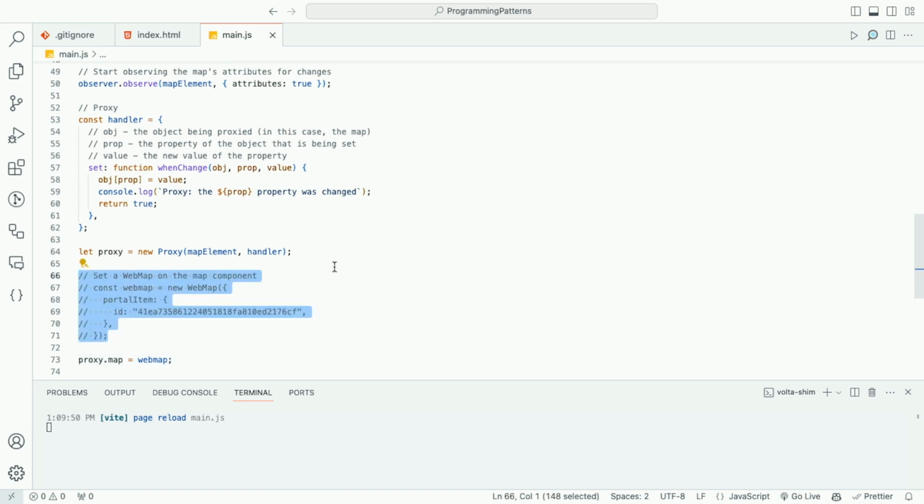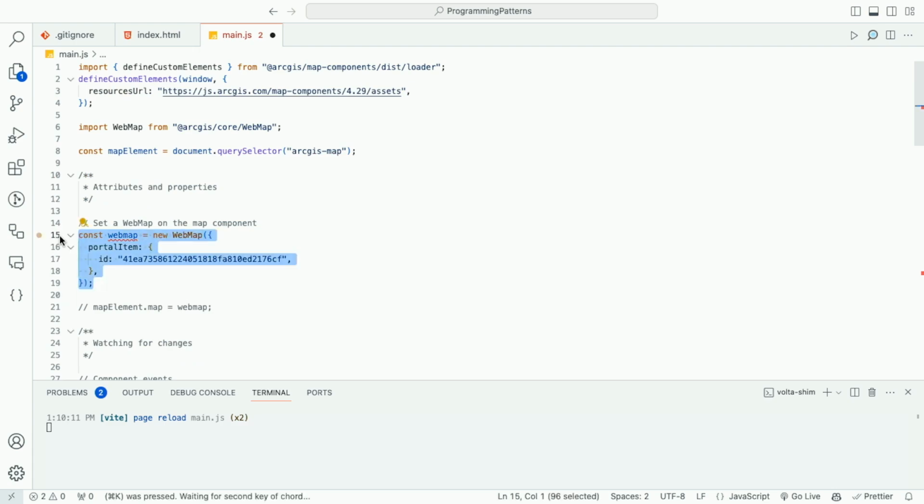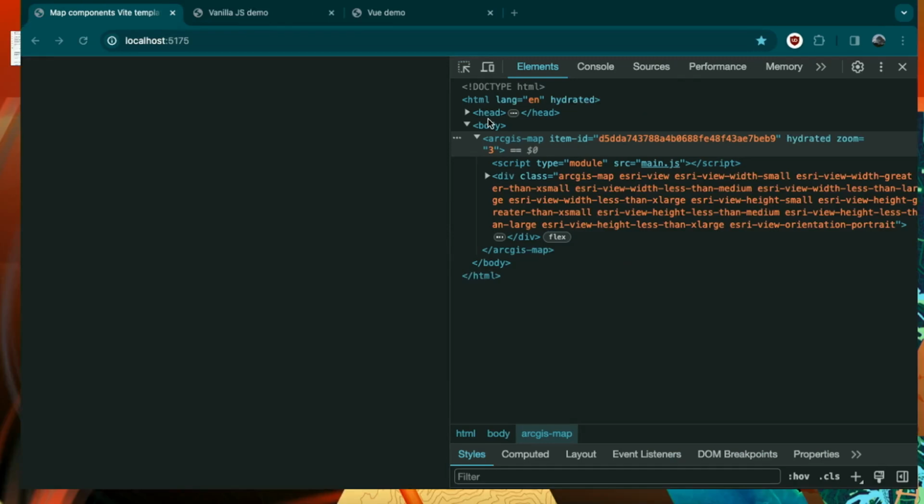And usually your framework will do this for you. You know, your typical useState in React. They'll create a proxy to your component, and then from there, it'll figure things out for you. So if I just create my web map, replace this one, go back, and then let's check out the results of the map.